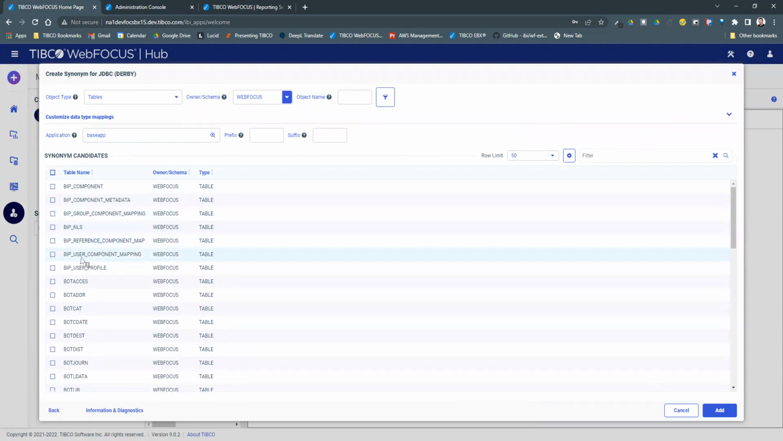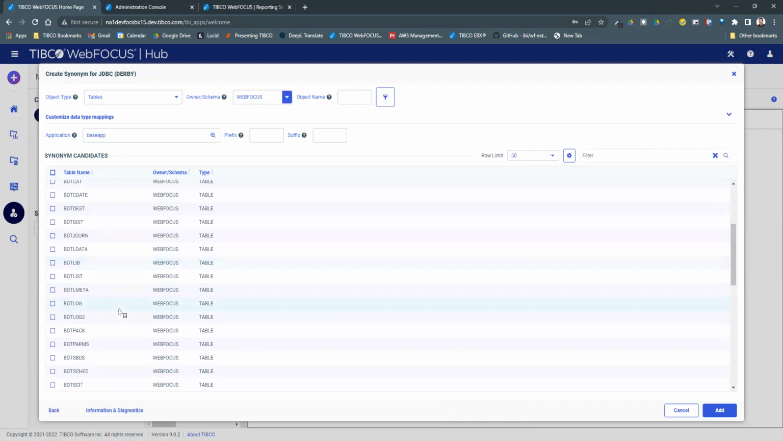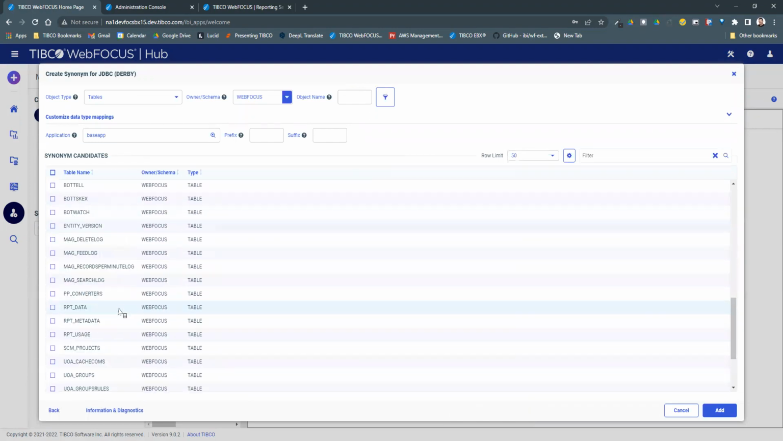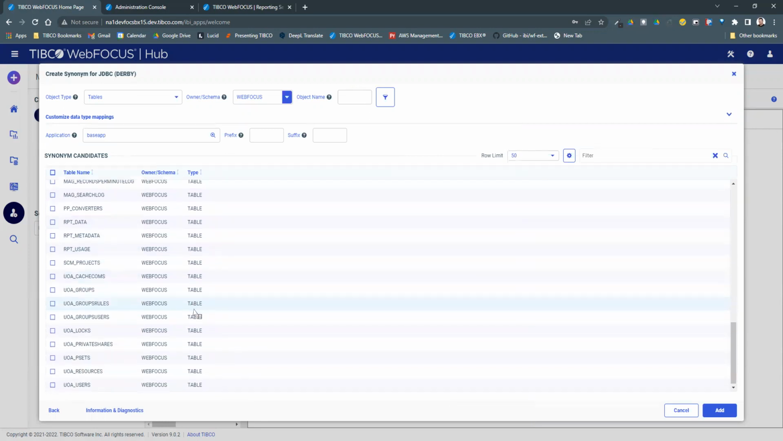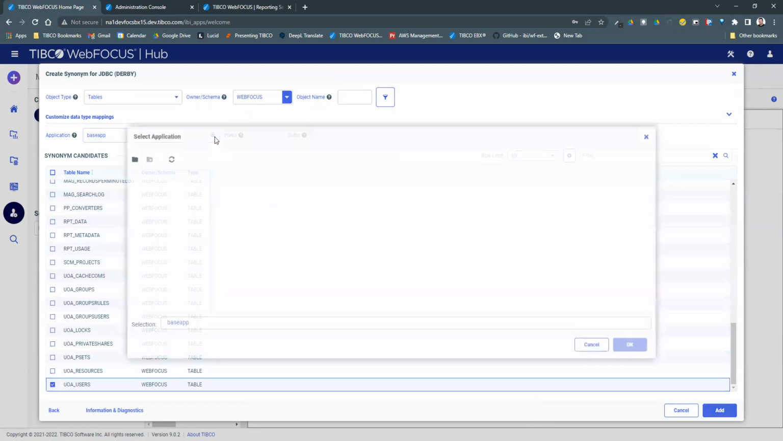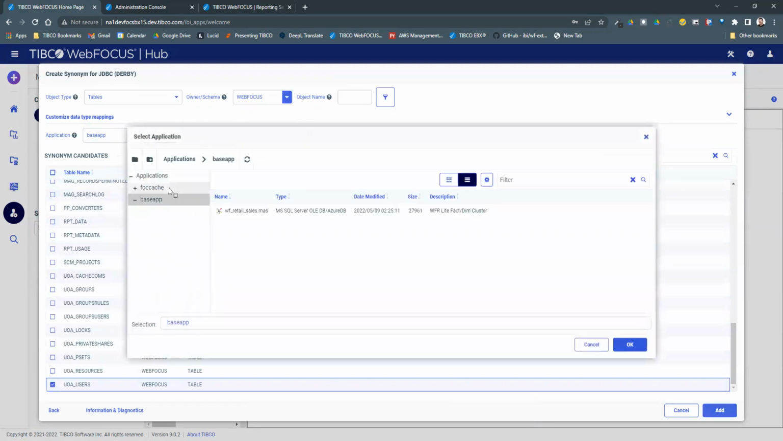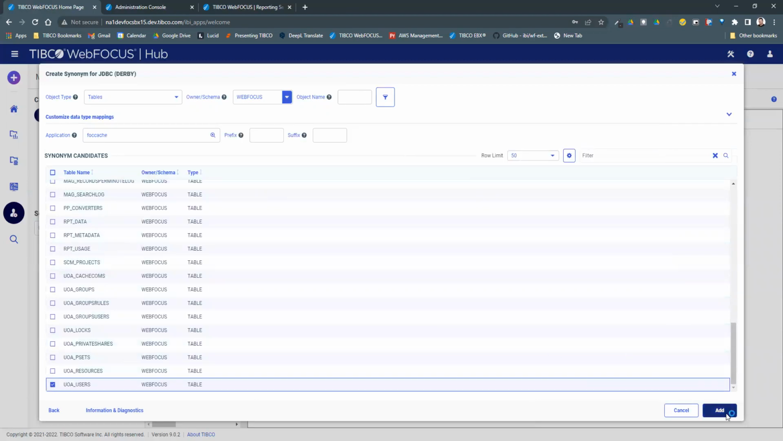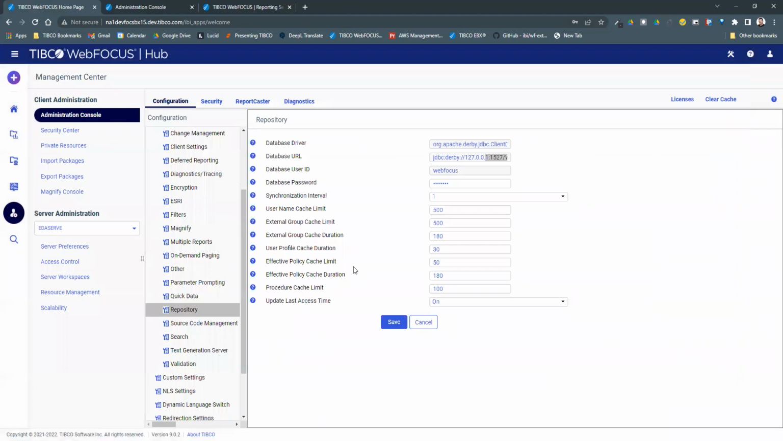For example, if we want to see a list of users on that system, go for the users table. We're going to put it not into baseapp. I'm going to put it into the FOCCACHE folder for now. So click OK, edit. And that's all we need to do to link that information to the WebFOCUS reporting server.